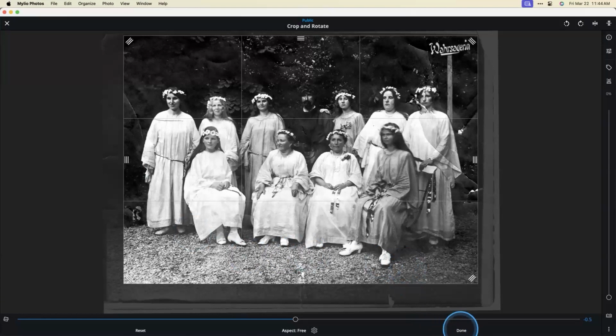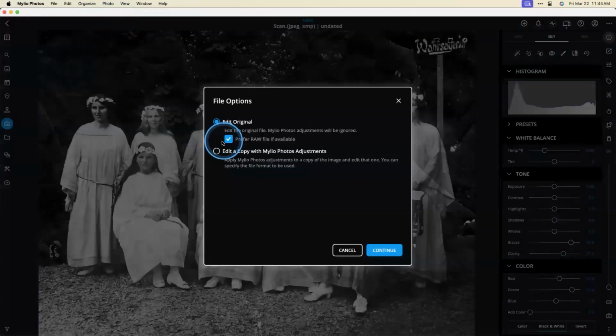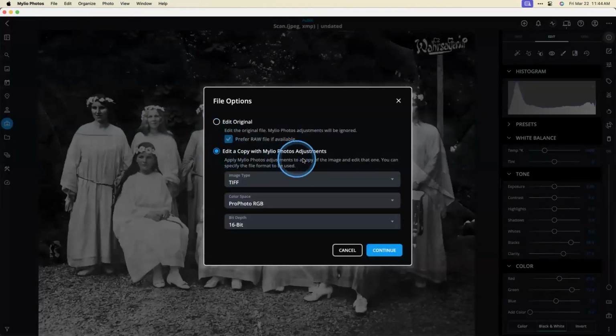So let's go ahead and click done. And now what I'm going to do is go up here to photo and open this with Photoshop. Now I want to do a copy with Mylio adjustments in this case because I made some changes here in Mylio and I want those changes to travel with the photo.